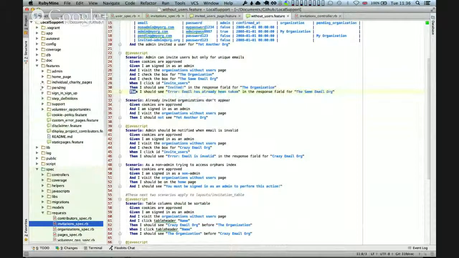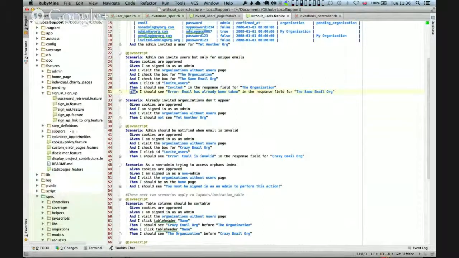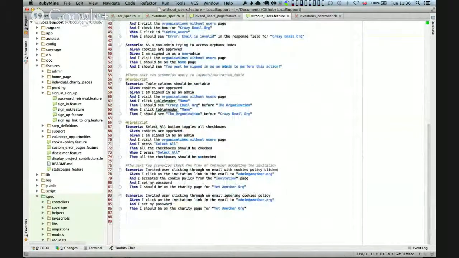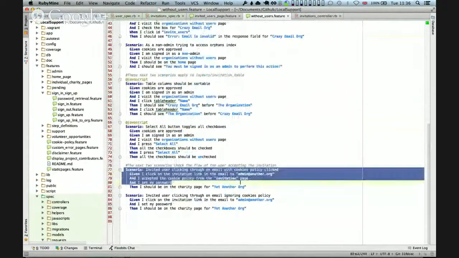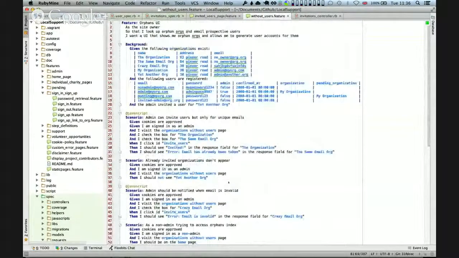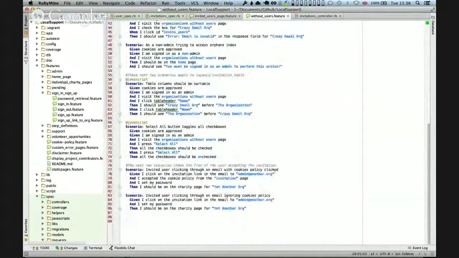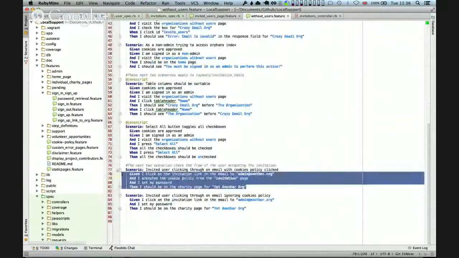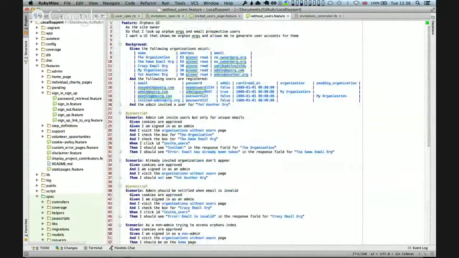Now what would that be under? Is that the invites? It might actually be tucked into this feature here, if you scroll further down. Right. We've got invited user clicking on the email with cookie policies. So we've got an assumption there about one user being invited. So yeah, we've got the 2 halves, as it were, split across 2 scenarios there, but they're not actually linked up. That's interesting.